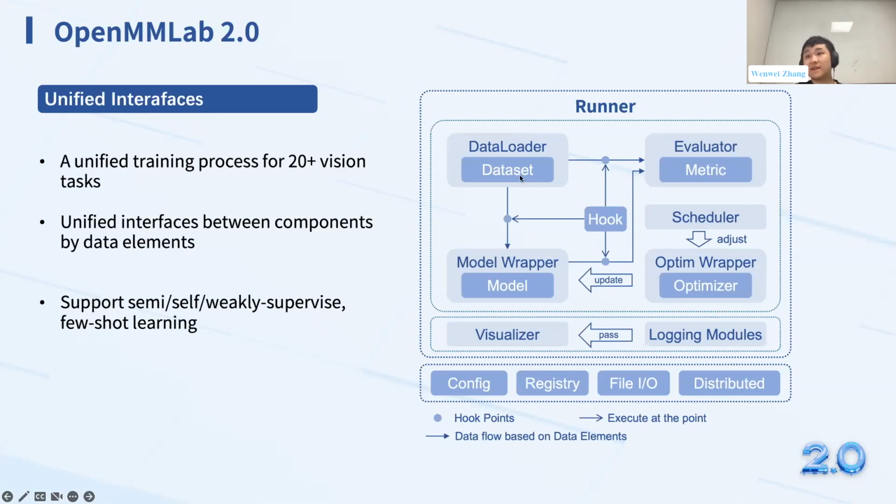Their interfaces are defined by the data elements. So no matter whether you are training an object detection model or a segmentation model, they all have a very unified interface defined by the data elements. Such a training process is also general and suitable for semi-supervised, self-supervised and weakly supervised learning, and few-shot learning.